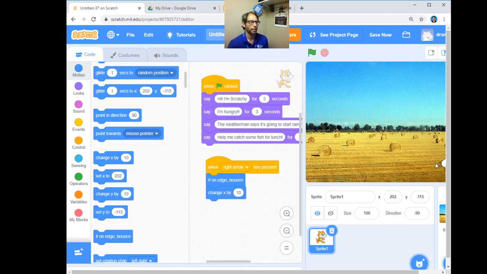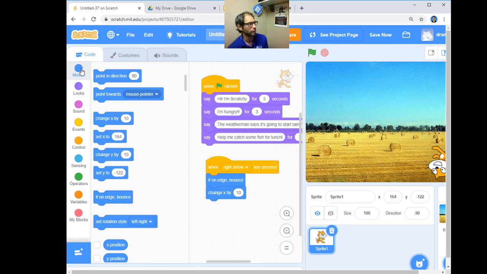So that's working for us now. He's hitting the edge, and then he's bouncing, and he's going to come back the other way, but he's upside down. So let's go ahead and fix that real quick. And to get him to go right side up, unless you're going for the upside down look, we're going to want to go up and find the orientation block, which is also in here in the motion button.